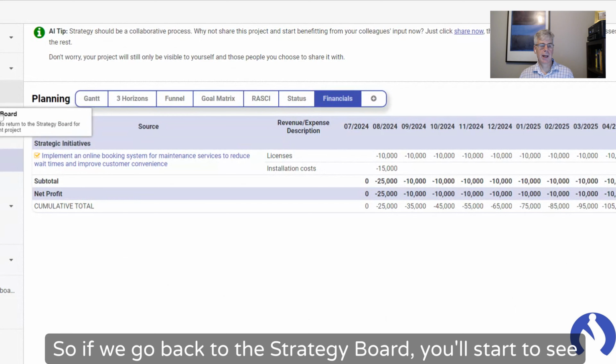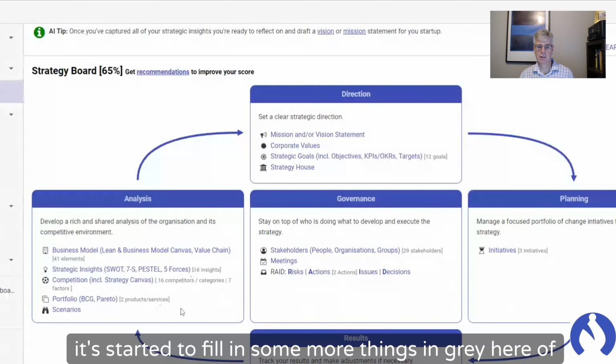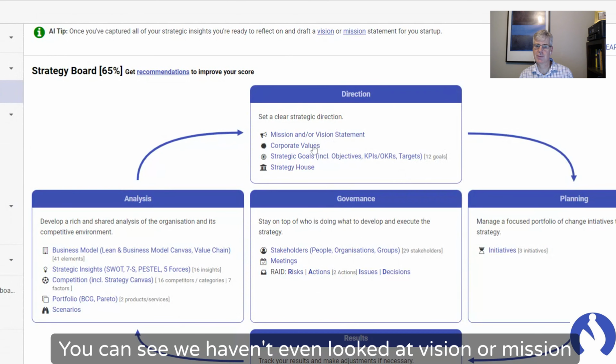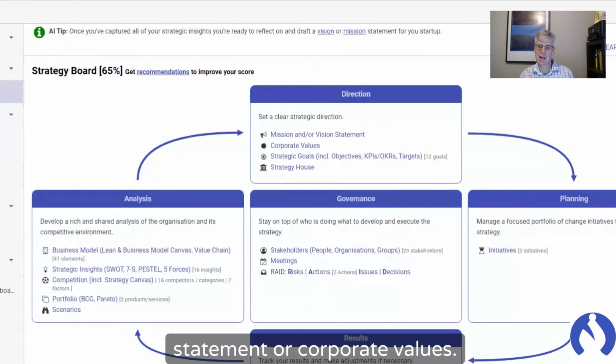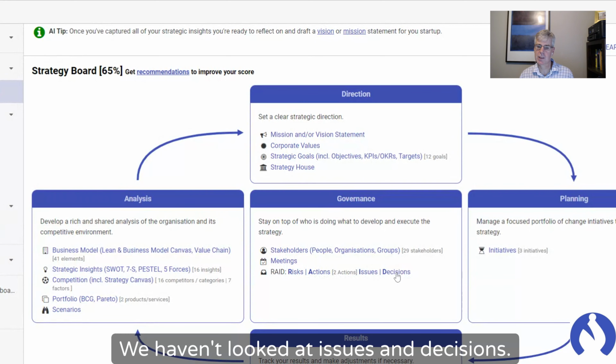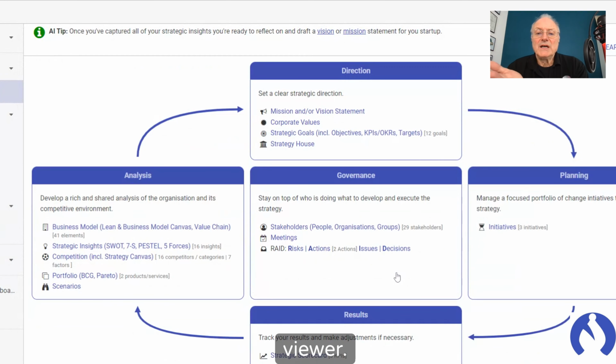So if we go back to the strategy board, you'll start to see it's started to fill in some more things in grey here of what we've done. So it's telling us we've got goals. You can see we haven't even looked at vision or mission statement or corporate values. We haven't looked at risks, actions, issues, or we've got two actions actually. A quick one for our viewer.